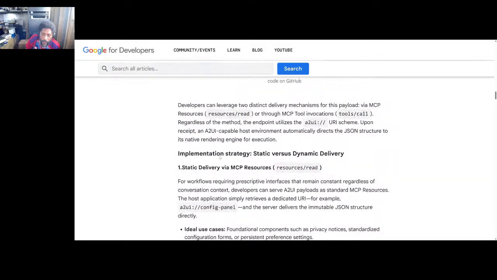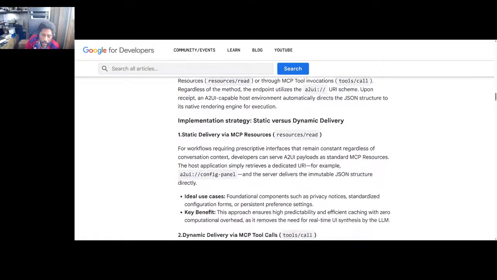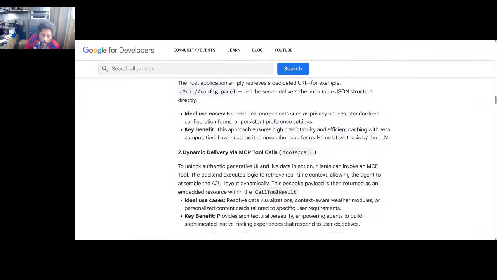And then developers can leverage two distinct delivery mechanisms for this payload: via MCP resources, so resources/read, or through MCP tool invocation, so tools/call. Okay. So regardless of the method, the endpoint utilizes the A2UI URI scheme. Upon receipt, an A2UI-capable host environment automatically directs the JSON structure to its native rendering engine for execution. Interesting. So they have the two things here.